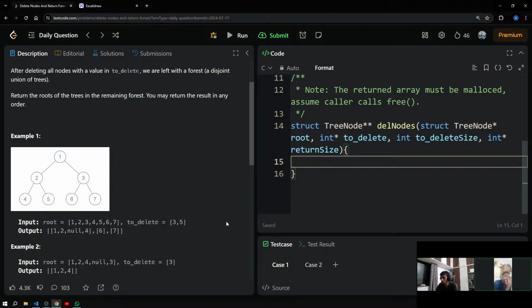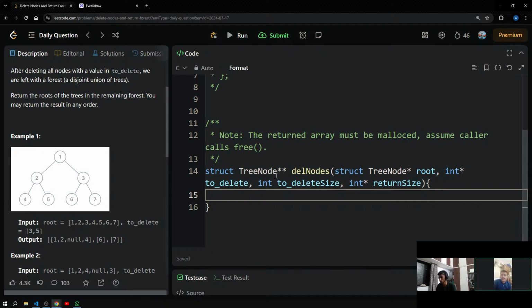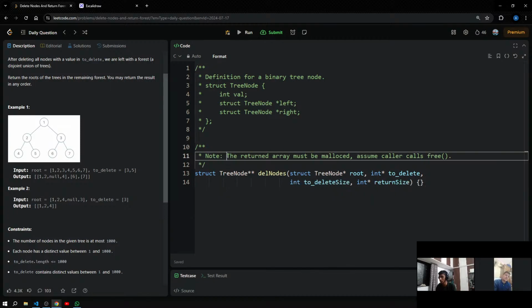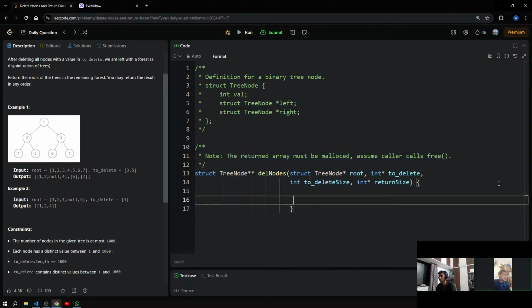Okay, so how will we code it? First, DFS, meaning left then right. Read this: the returned array must be malloced. Assume the caller function calls free. The note is there.